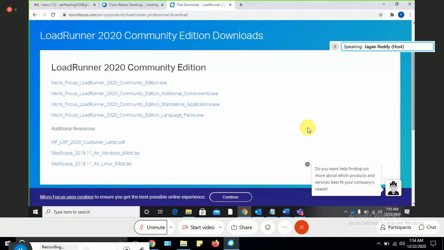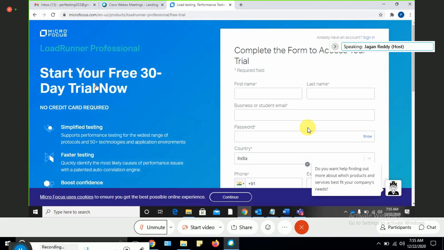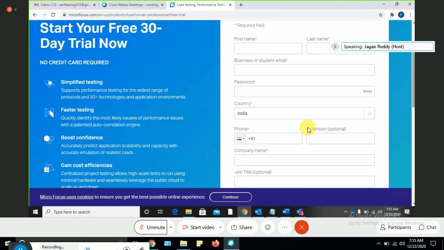Now click on the Micro Focus LoadRunner 2020 Community Edition exe, then it will navigate to the registration page, where you can register yourself. Let's see. They have changed various options nowadays, and it's not allowing our personal Gmails. Let me try whether they made any changes or not. It's not accepting personal emails.